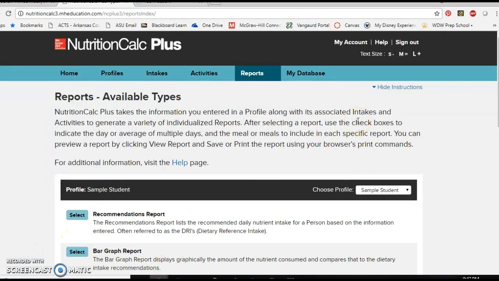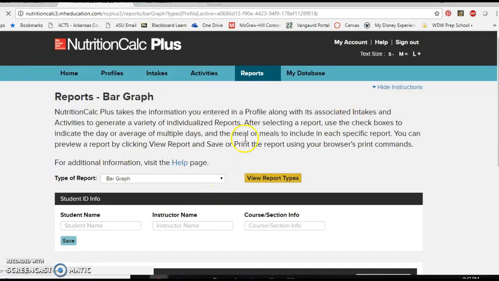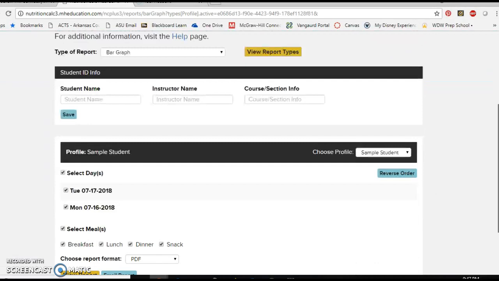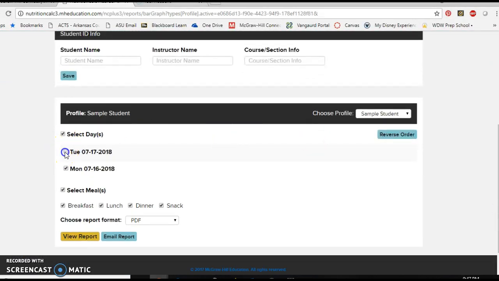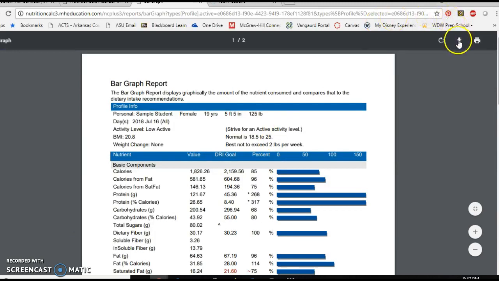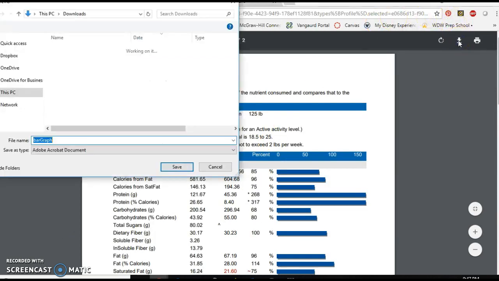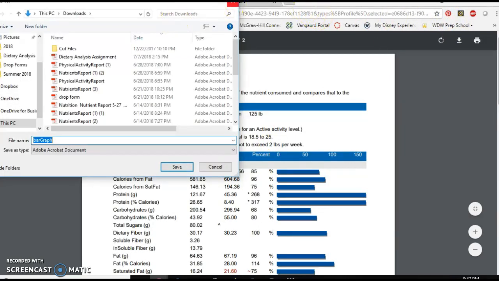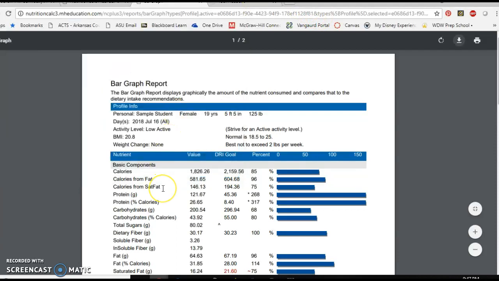So that's how you're going to work that program once you feel satisfied or you worked on it as much as you're going to. You're going to review the report. You're going to download it, this bar graph, save it to your computer, and then you will attach it to your assignment on Canvas.